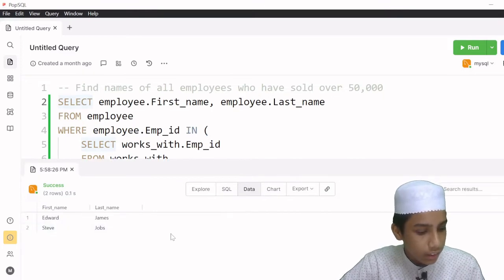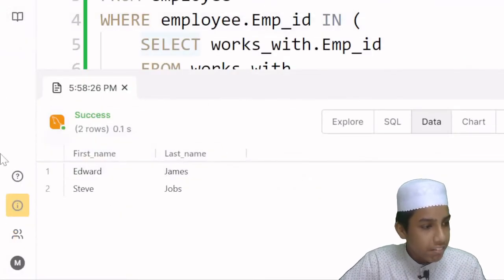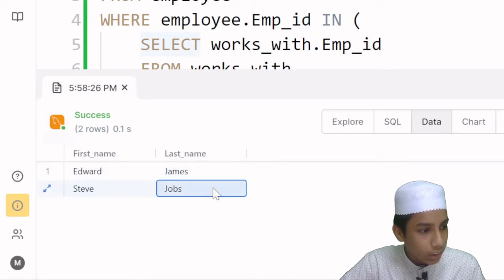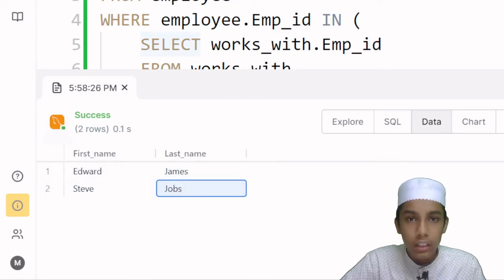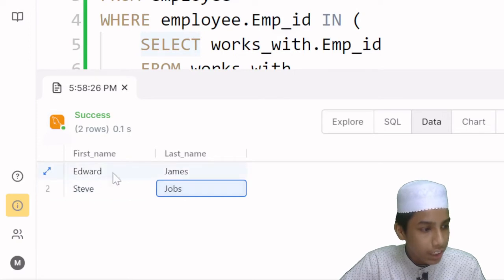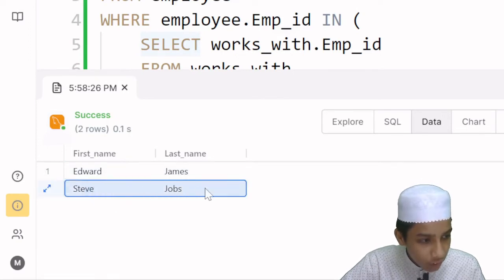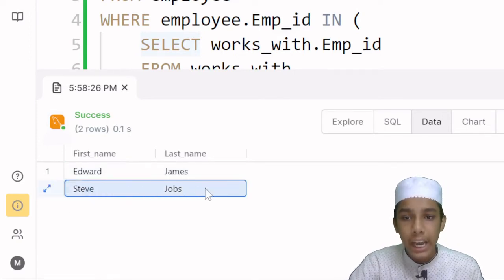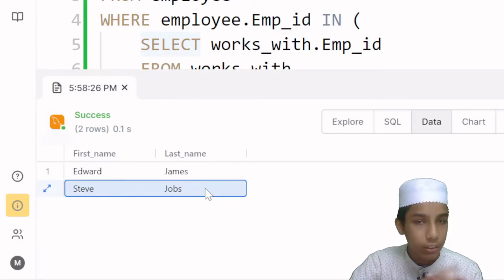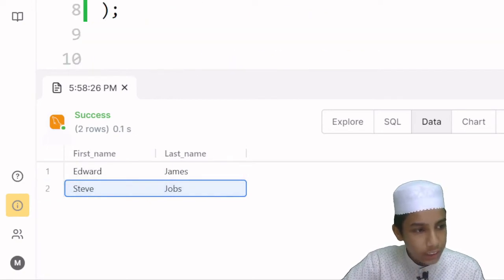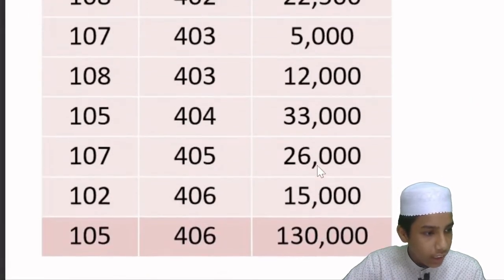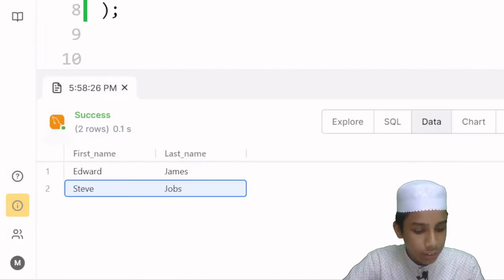I am going to zoom in here, and we have two employees who have sold over 50,000. We have Edward James and Steve Jobs. So these two persons have sold over 50,000 of sales, and now we can change this number to any number. Let's give here over 15,000. Okay, and now instead of this I'll be giving 15.